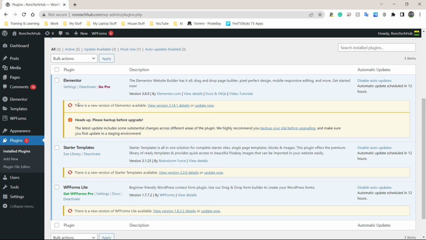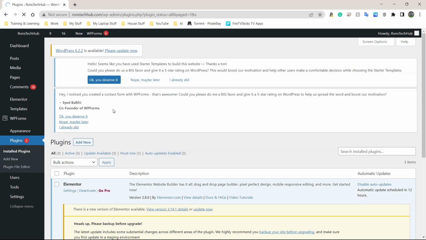So all I need to do is to click, I can click on individual ones like so. But if you have a lot of plugins, simply click on that first tick box that says plugin. When you click on that, it highlights every single plugin you have. From the drop down list, you're going to select that and choose enable auto updates. Click on that, then you're going to click apply.